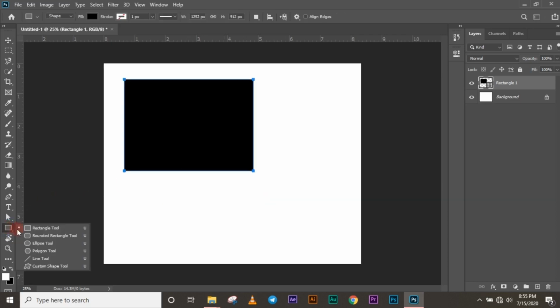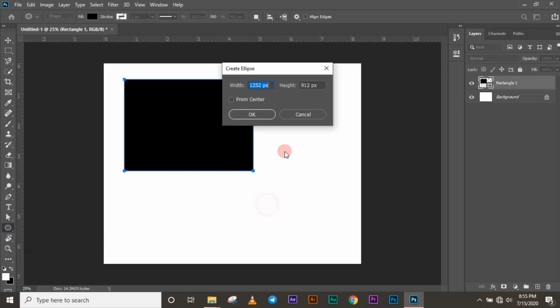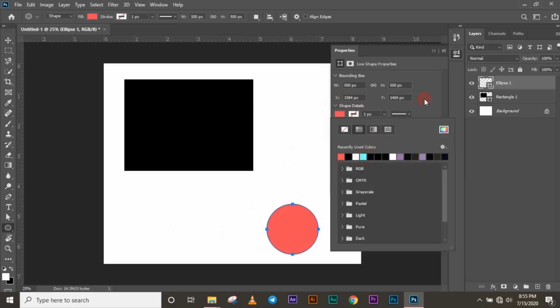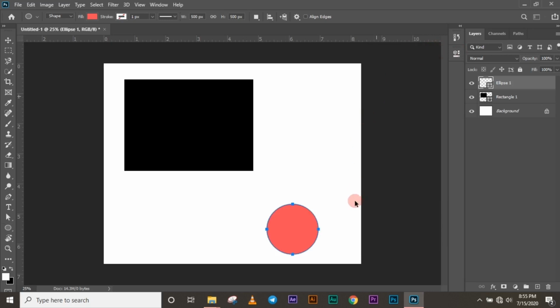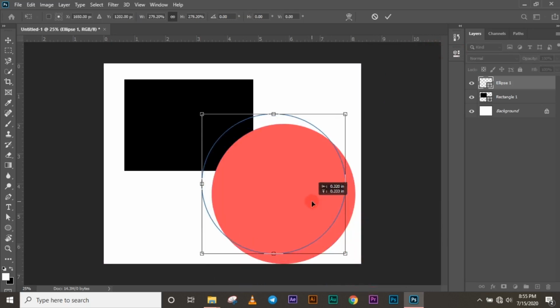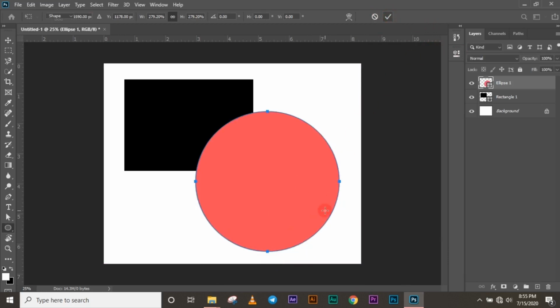So let's say we go to create a circle this time, using the ellipse tool. Sorry, let's just make this 500 by 500. I just clicked it, or you could also drag to create, but then let's change the color to red or pink, whatever it is. Press Ctrl T to pull up the transform and drag to adjust size. So guys, here we have it. We have the ellipse on the rectangle, both of them on the background layer.